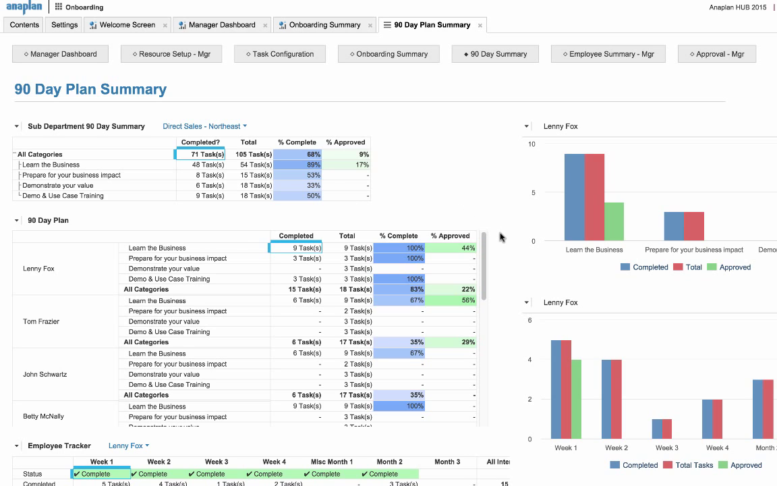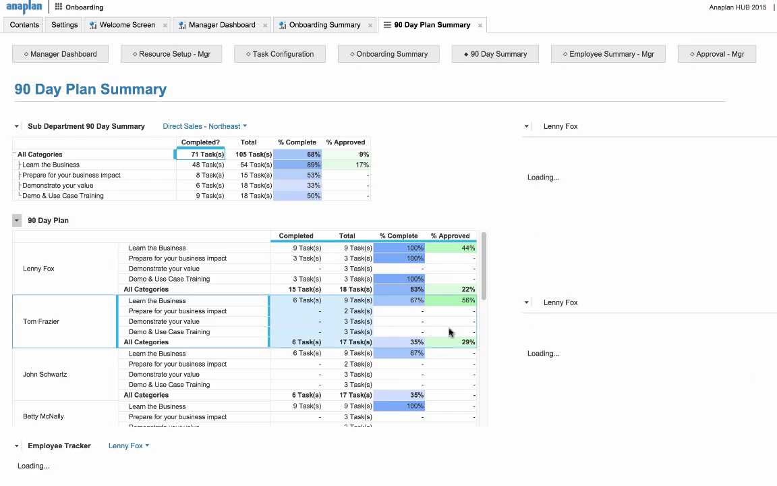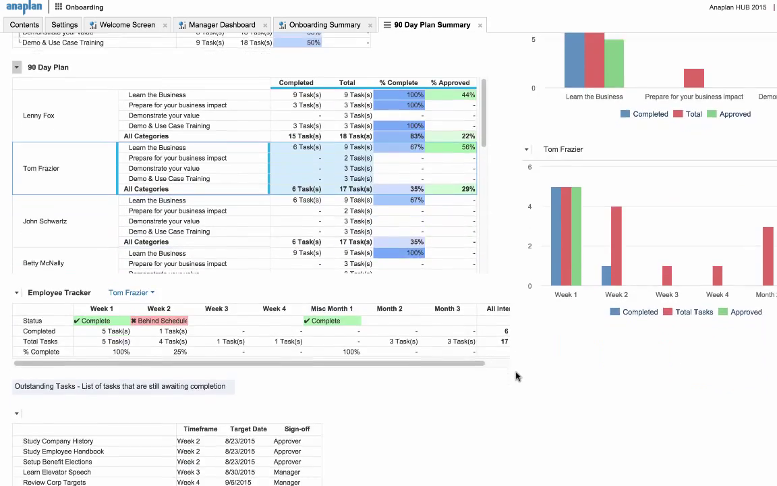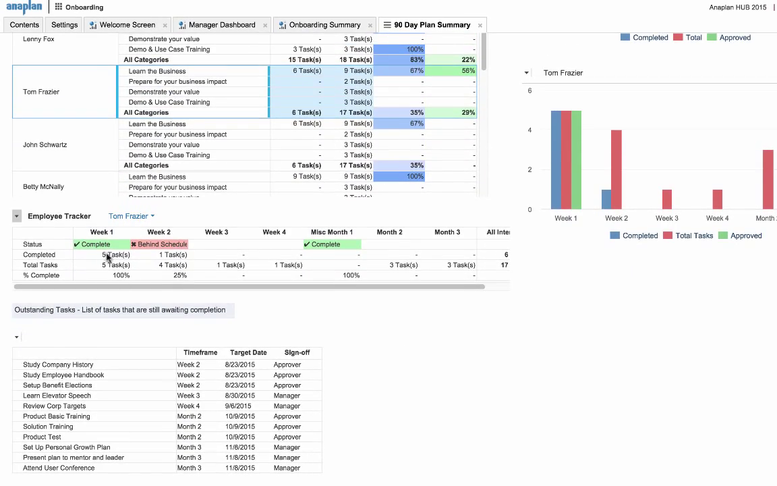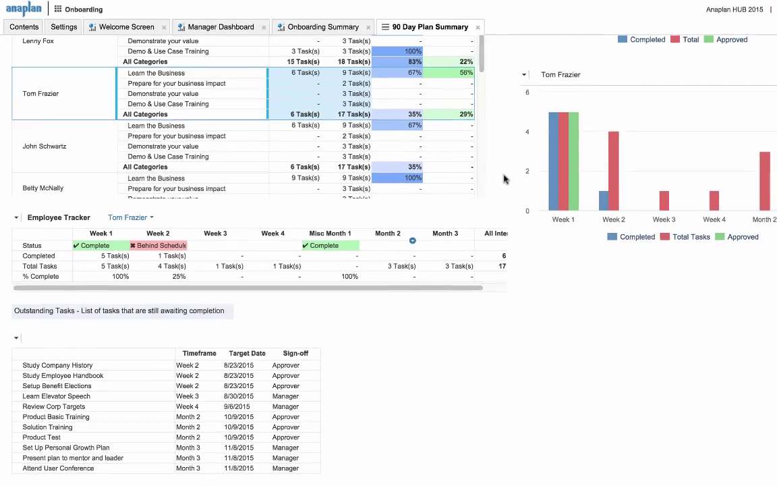Below, managers can click on individual employees within the 90-day plan and see that Anaplan will automatically filter the summary modules to outline task status over time and outstanding or upcoming tasks by that specific employee. Looking at Tom Frazier, we can see that he has only completed 1 task out of his 4 assigned within week 2, suggesting that he may be falling behind in the current ramping period.